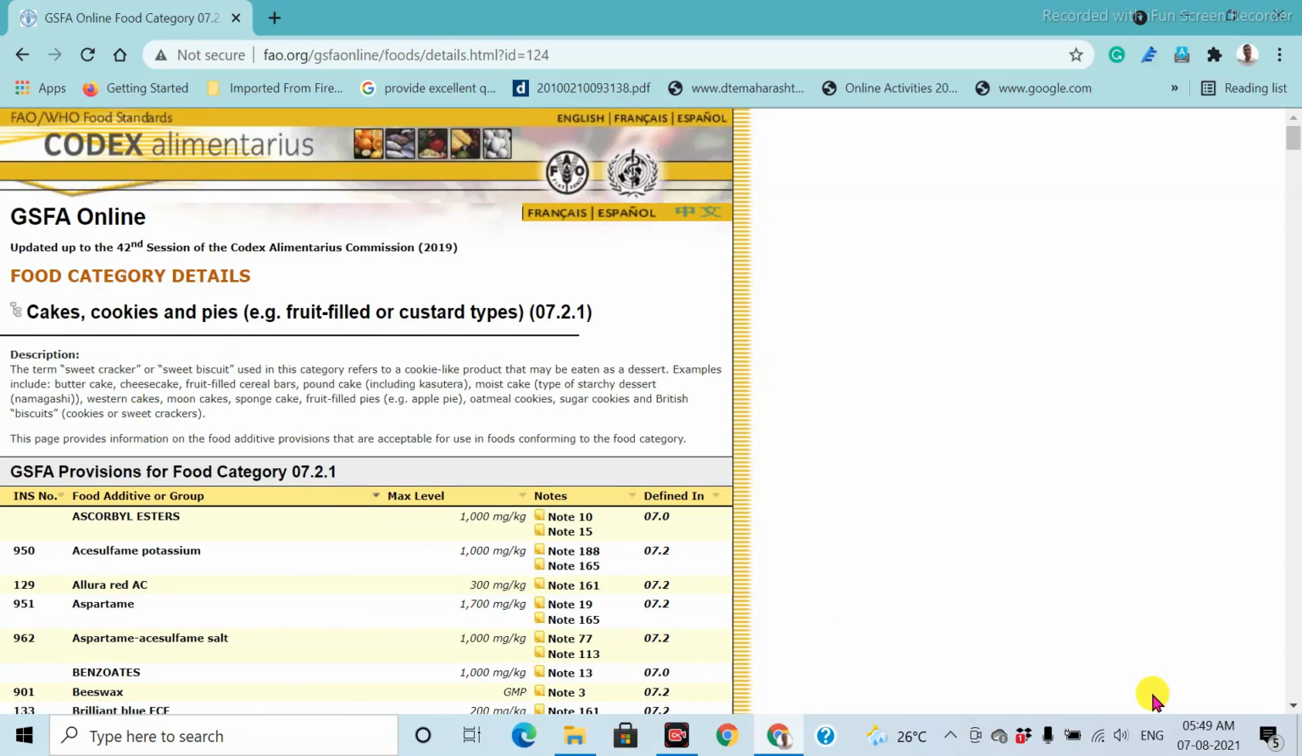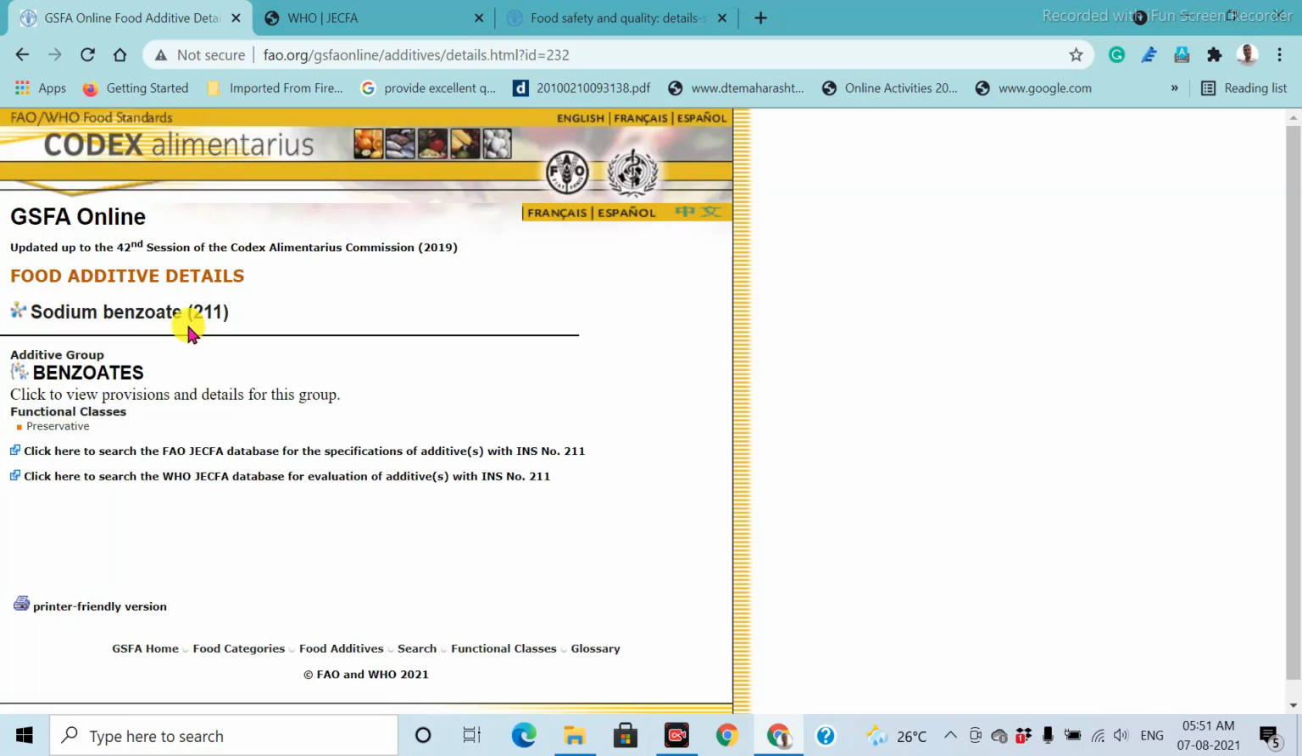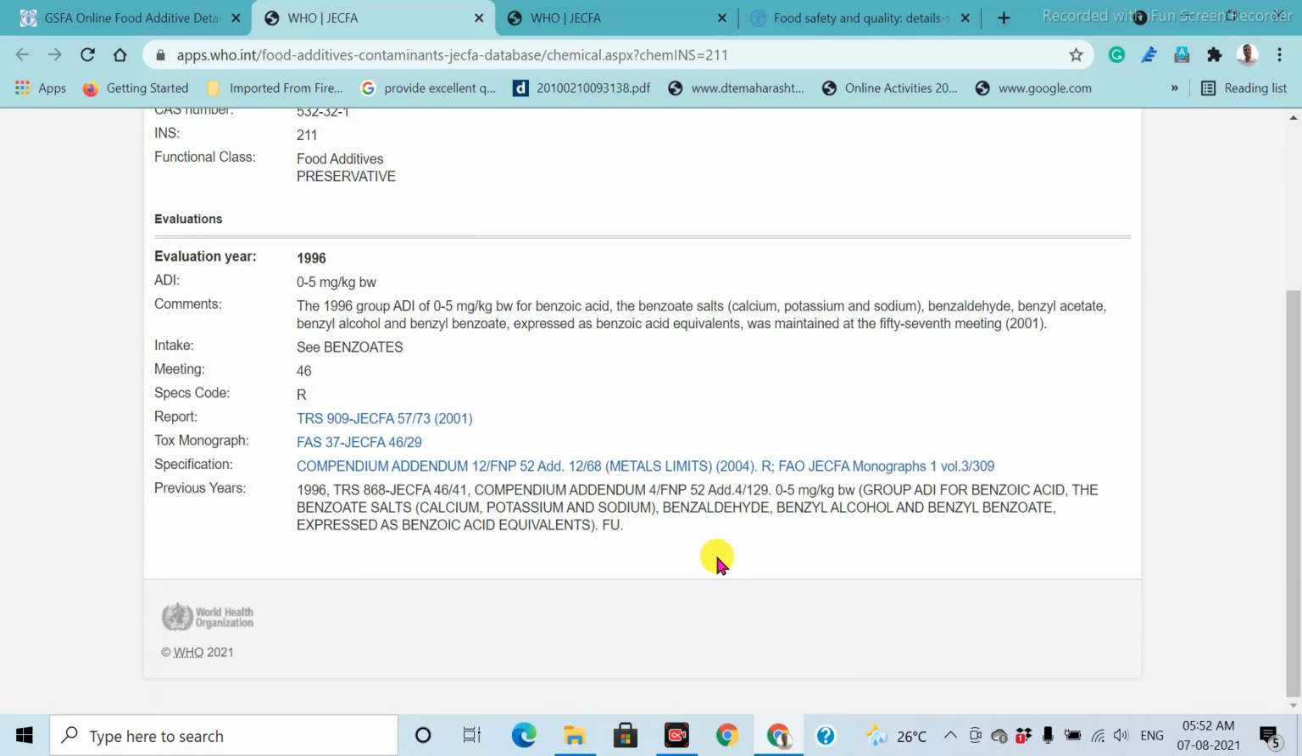Second example: if you want to find the name of an additive on the basis of the INS number, type the number of that additive, for example 211, then click search. The INS number 211 is for sodium benzoate, and the details of sodium benzoate are provided at the bottom. You can search the specifications of sodium benzoate; all the detailed specifications are given here. In this way you can find the food additive, INS number, specific name and the detailed specifications.